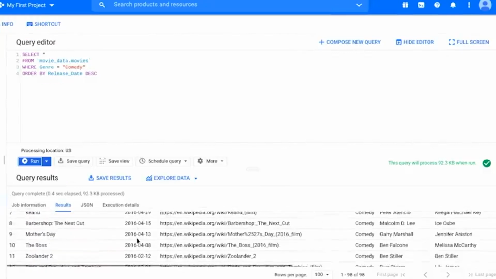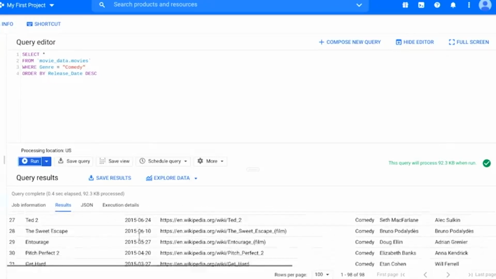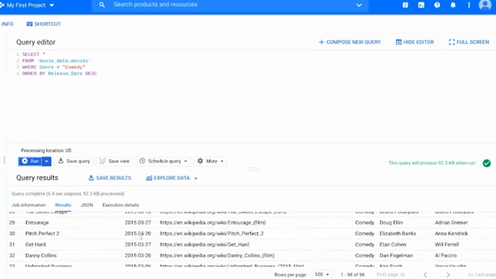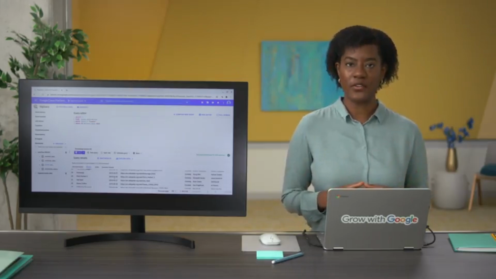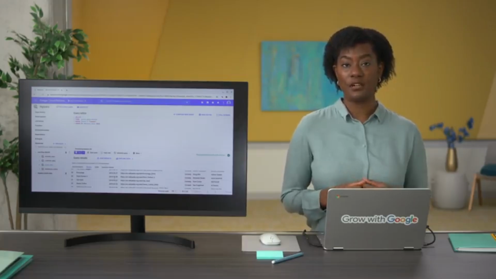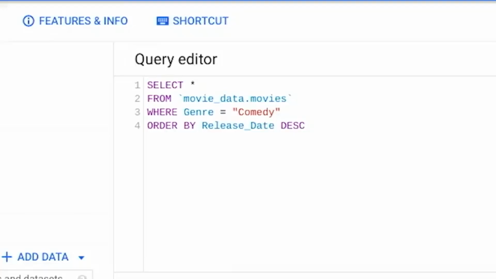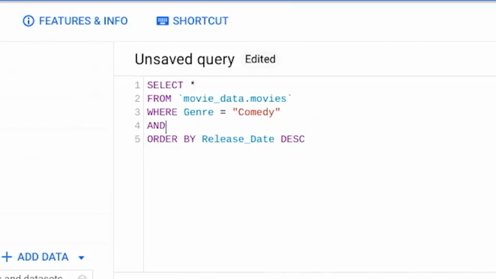Cool. Check out all those comedy movies and the way those dates are sorted. Now, let's take this query a step further. We'll filter for two conditions at once using the AND filter. Working off the query we've been using, we'll add a second condition in the where clause. We'll keep the sorting the same.